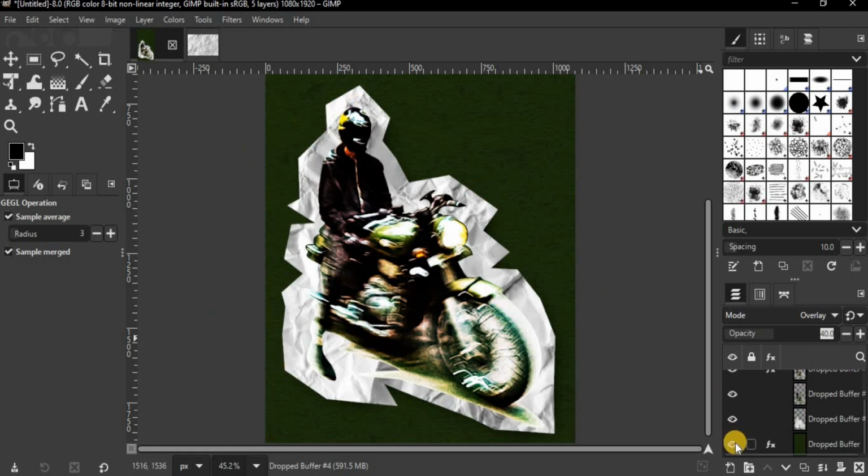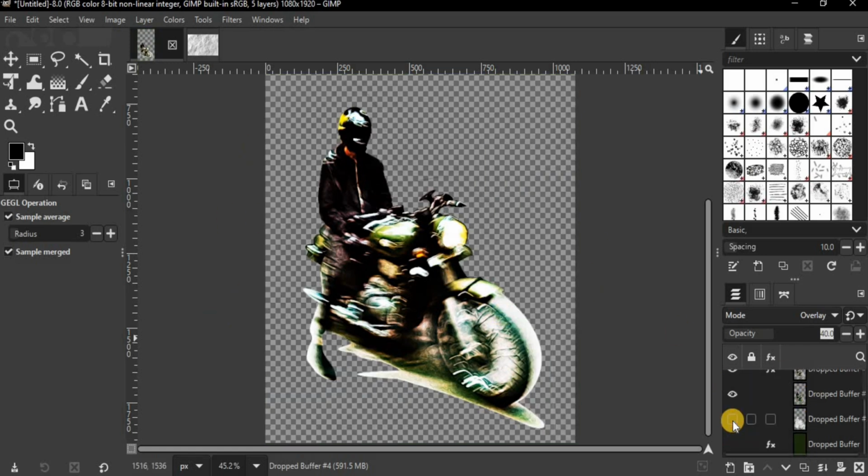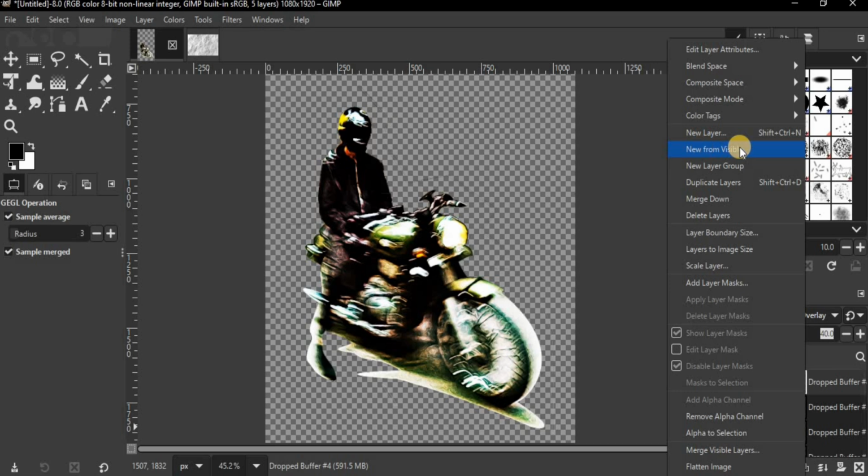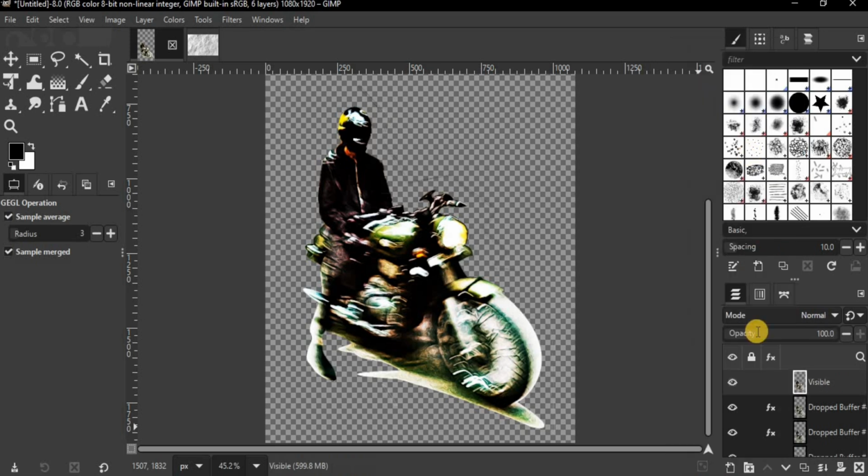Hide all the non-biker layers temporarily by clicking on the eye icon. Right-click on the top layer. Click New from Visible to make a new layer from all the visible layers.